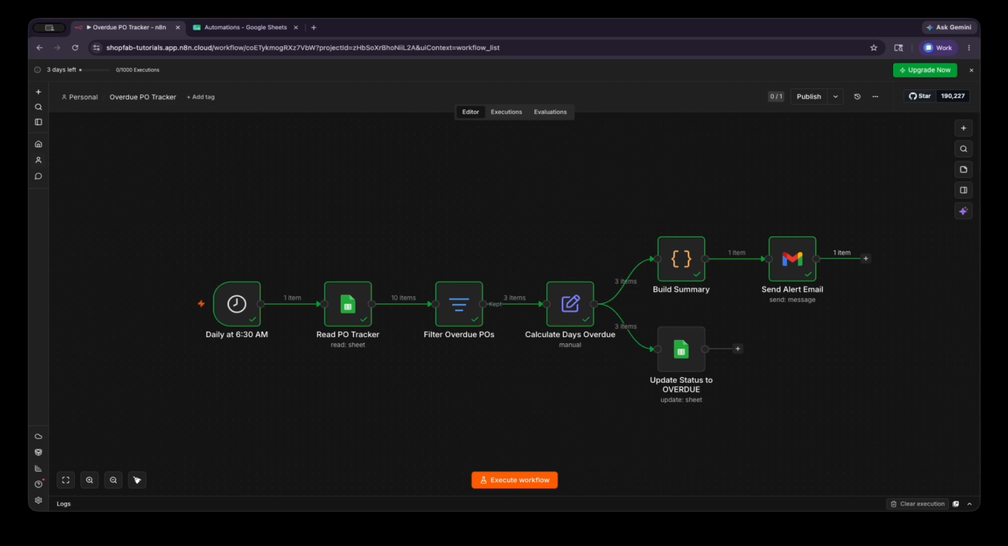Overdue PO alerts are one of the clearest automation wins for small manufacturers because the data is almost always ready in a spreadsheet. Teams just do not have anything checking it automatically. The consequence of not catching an overdue delivery is real: production delays, emergency sourcing, and the kind of reactive scramble that burns hours and goodwill.